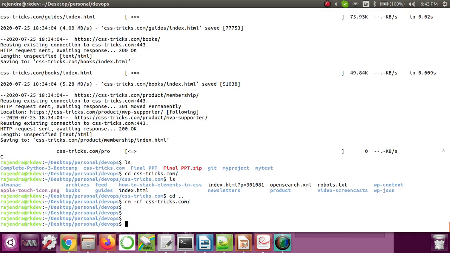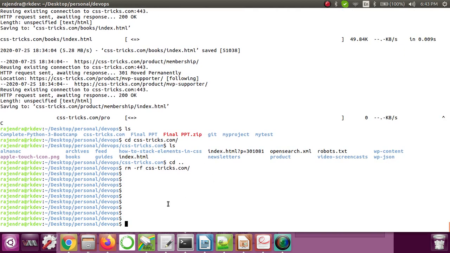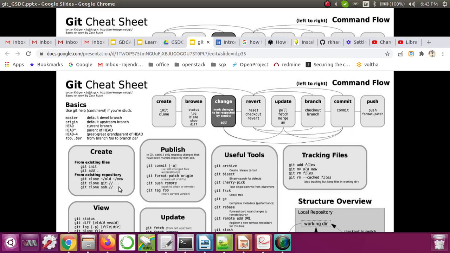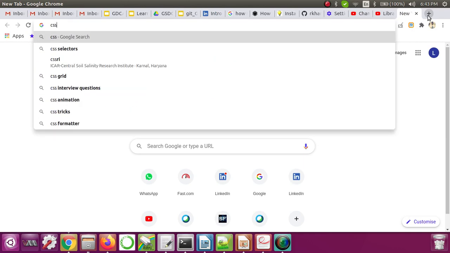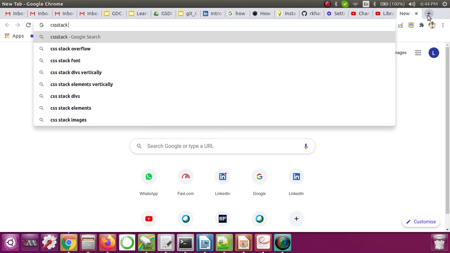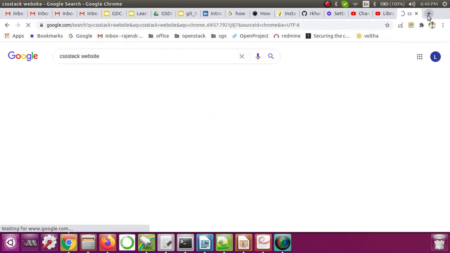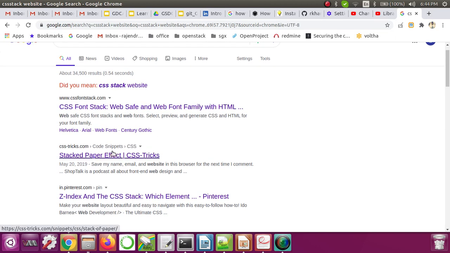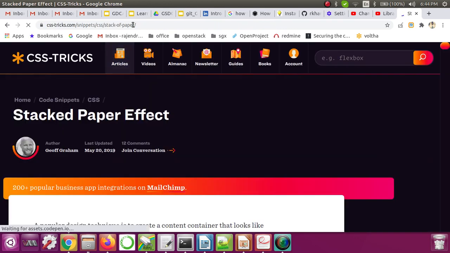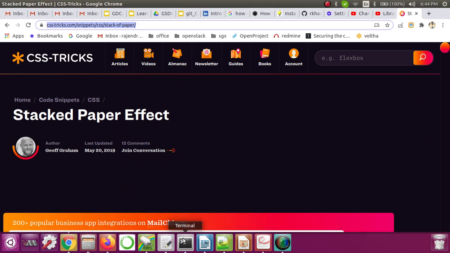Now here, let me download a website's code. Let me show you that website first. Let me take any website, so I'll choose the CSS Tricks website. You can take any one. So here I'll take csstricks.com. This is the website. Let me copy the URL, because I want to clone this.